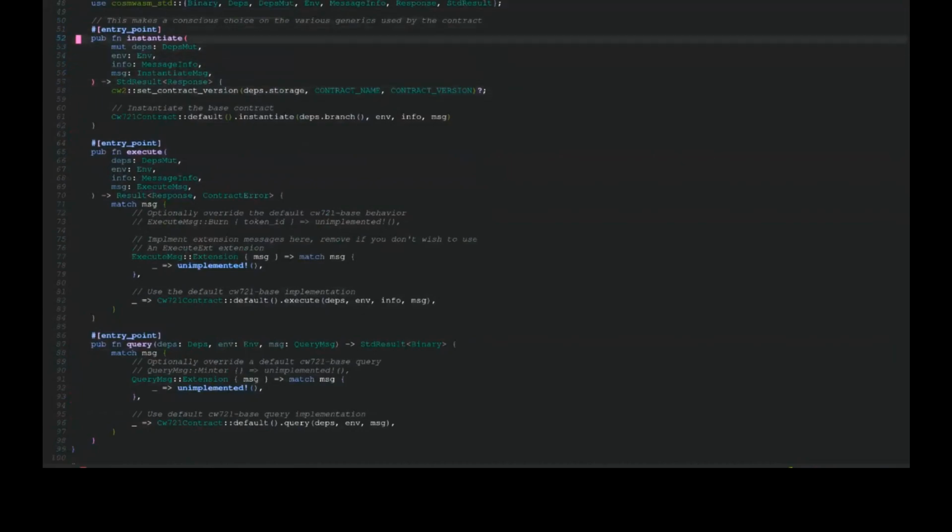So let's start with the instantiate first. This will just take a little second. Each of these basically gets the same arguments. We have dependencies. We have the environment. The environment contains things like block height, things like that. We have info, which is info about the message.